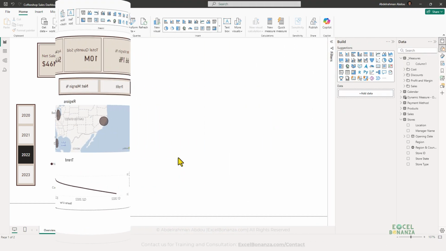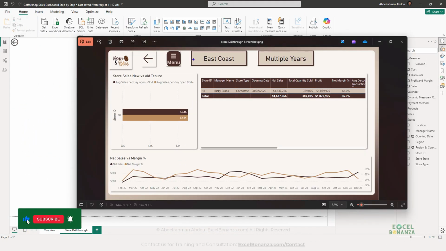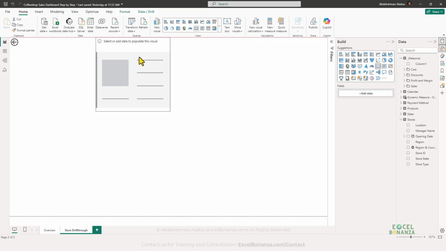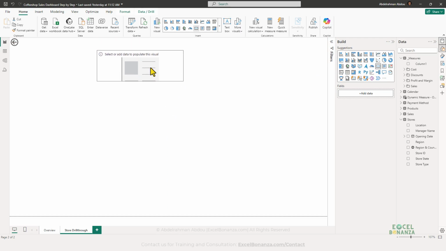All right, so now we're gonna create the store drill through view, and the first element we're gonna create here is this KPI card at the top showing us what region we have selected. So to do that, we're gonna insert a KPI card, and we're gonna need to also create a measure that would show us what region we have selected.